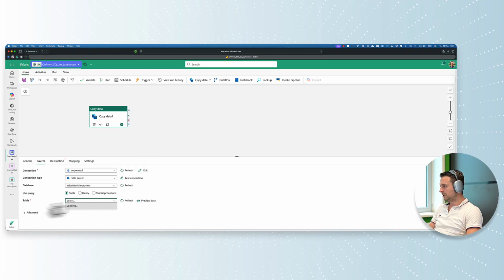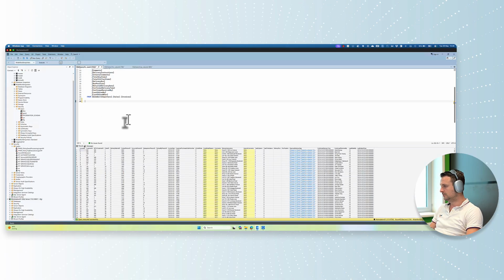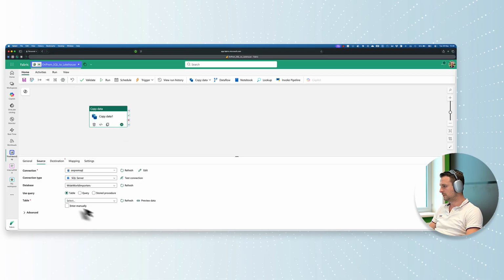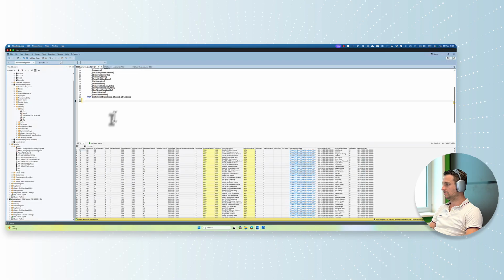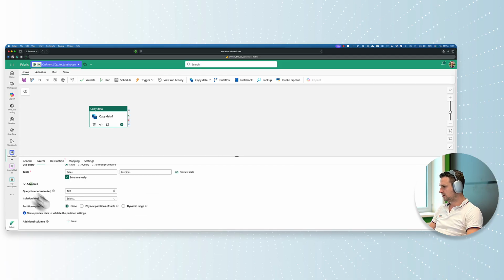It will probably find a lot of tables. And let's look for the invoices table. Yeah, so Sales Invoices is a table that's available right here. There we go, that table should be available. We can enter this manually and say sales.invoices, because it is apparently a bit slow. Okay, sales.invoices, advanced, timeout, this all looks fine.